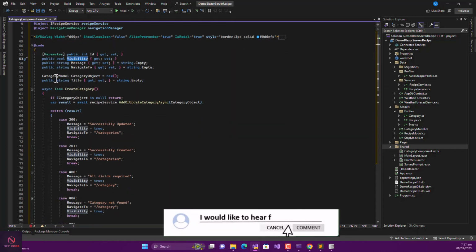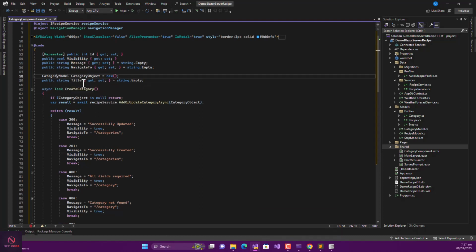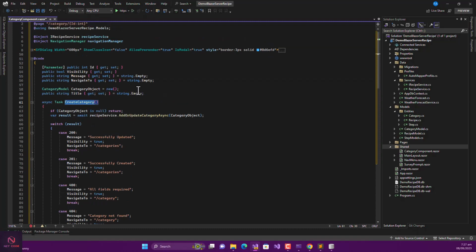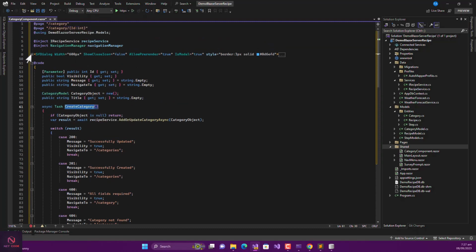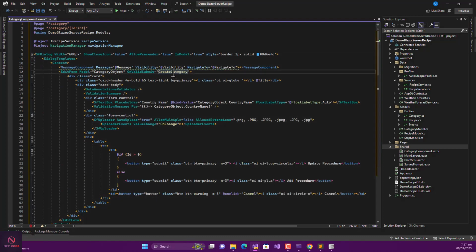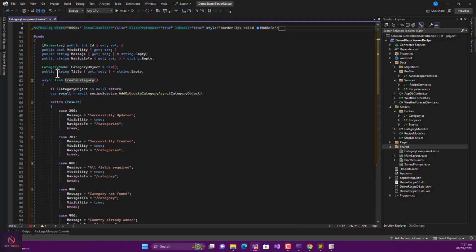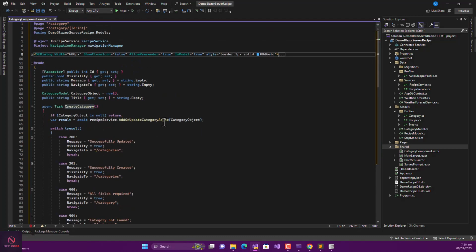Aside from that, you see we are creating this category model, and from this category model we create an object. We create a title over here. Now, this is a method that we call when the button here is clicked, and it is calling this method, create category. So that method calls the service that you have created.